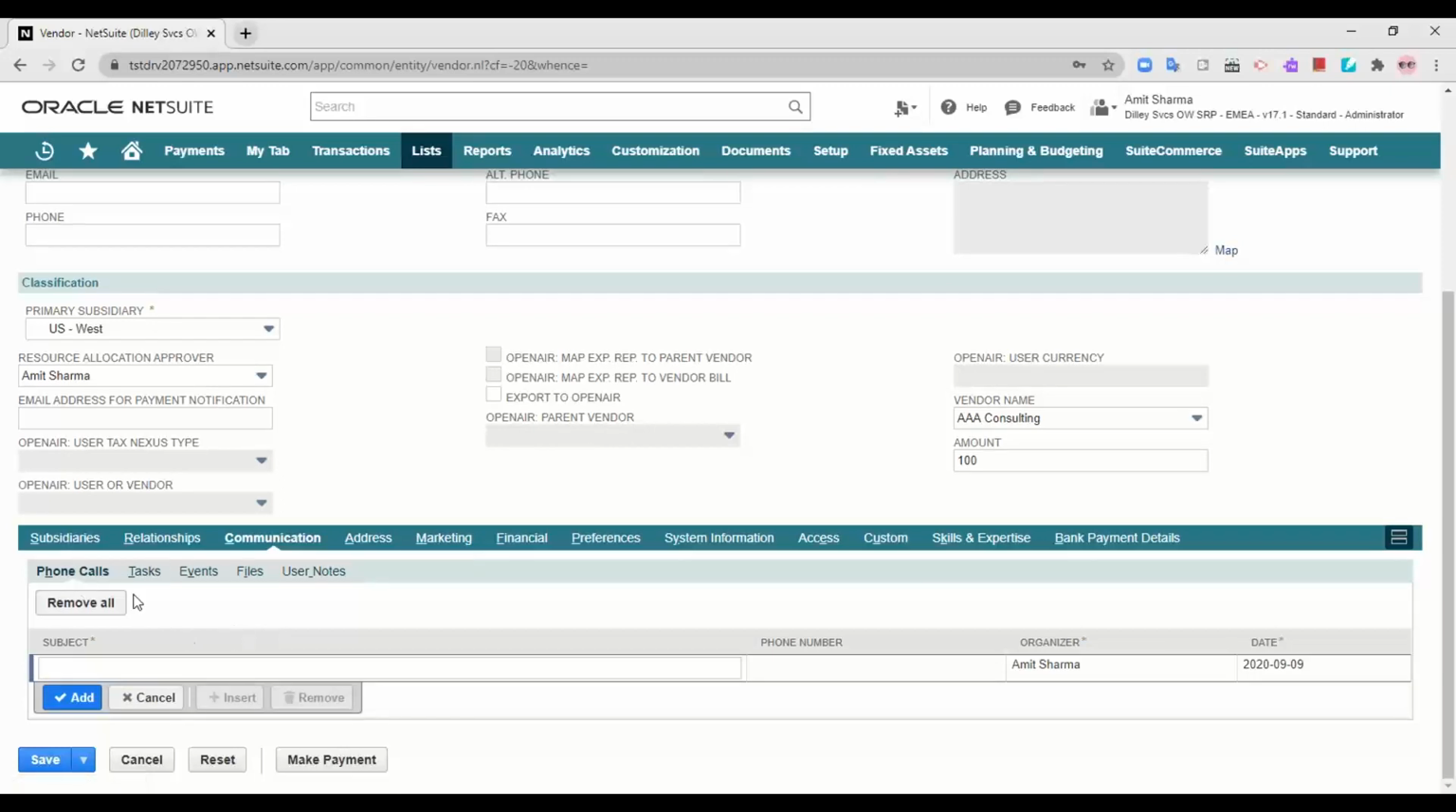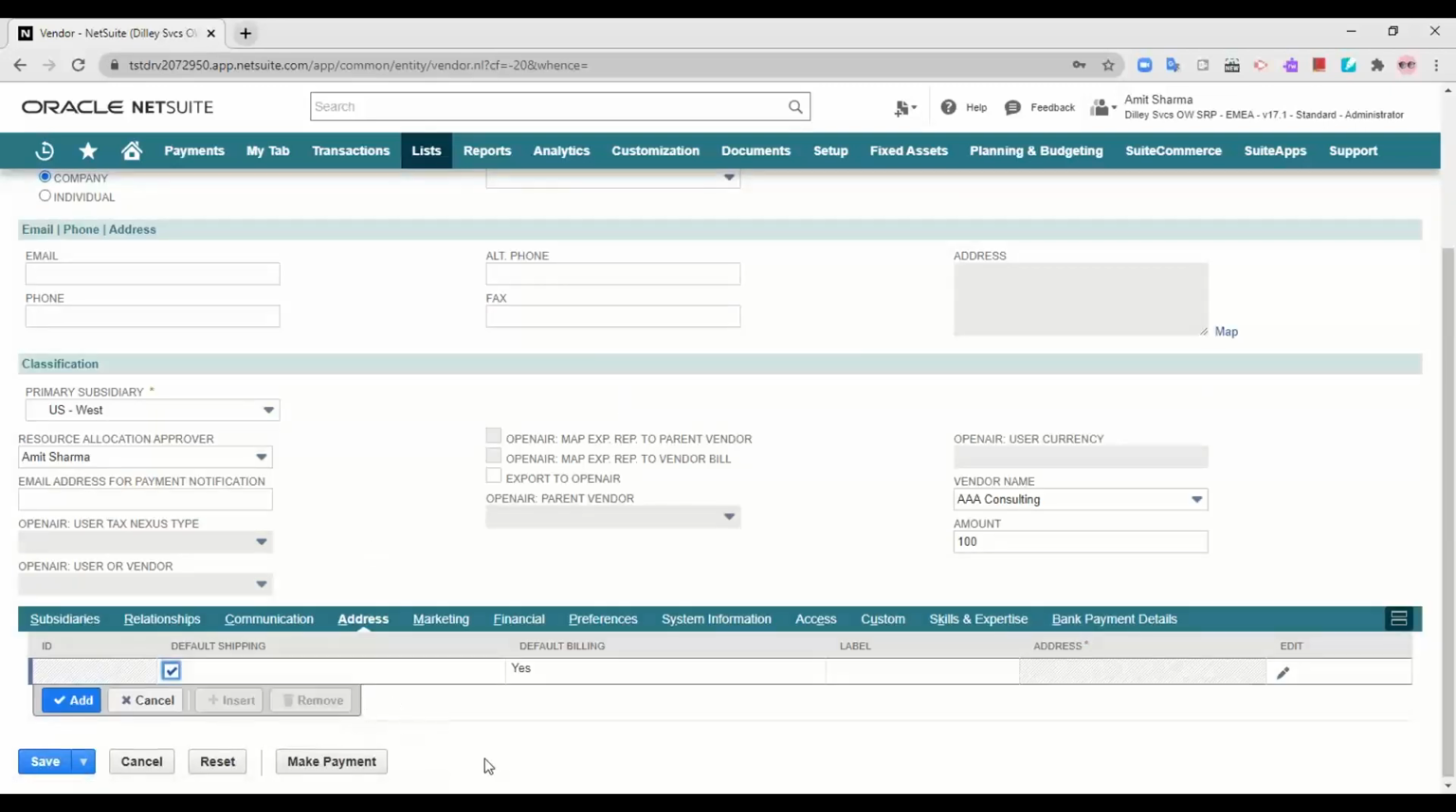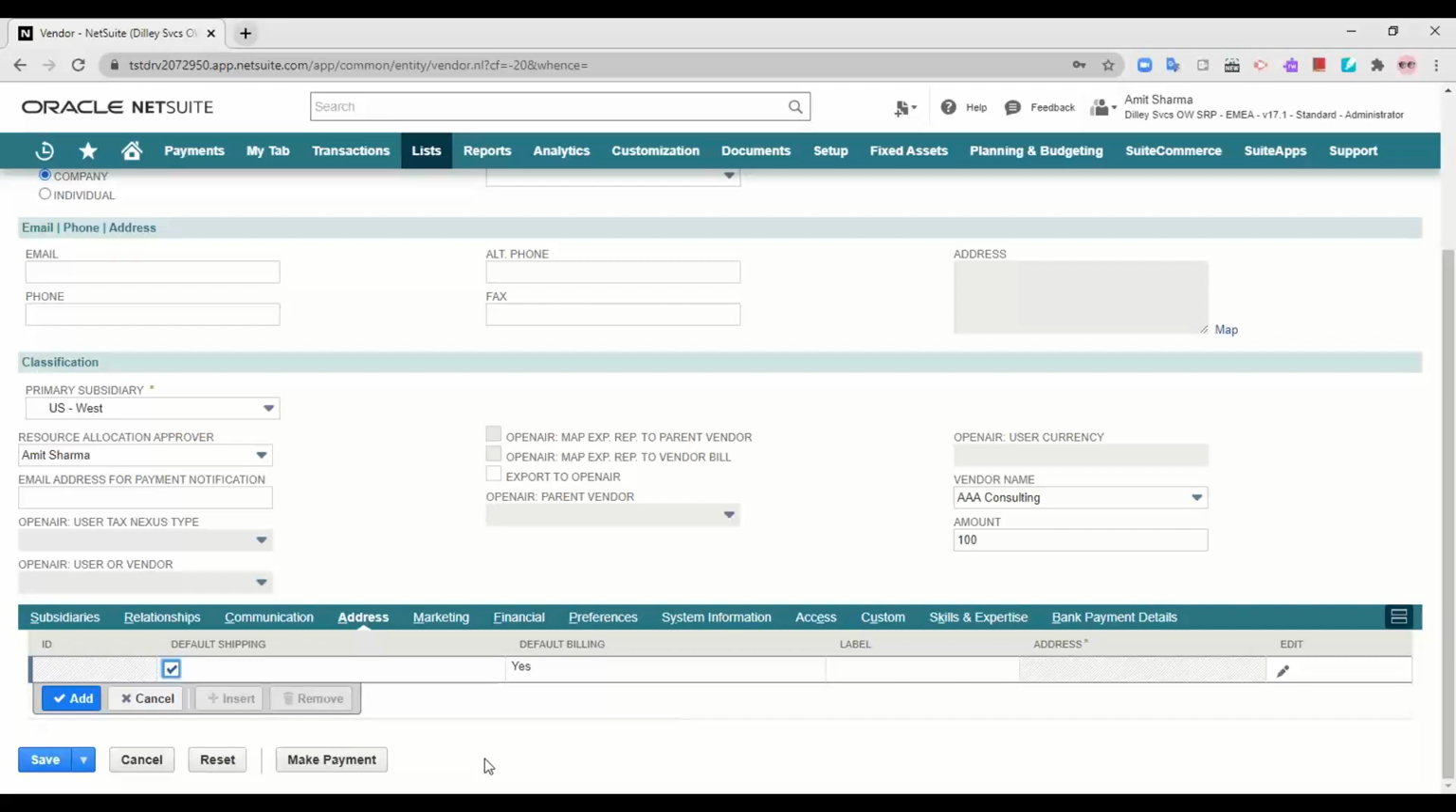You can also provide for the communications, like any task, events, files, phone calls, all that information. You can include the address also here. Let's say the shipping address and the billing address for this particular company is different. So you can provide 2 different addresses over here if the shipping address and the billing address are different. So that means you can put the shipping address as the warehouse address, the billing address as the headquarter address or the head office address.